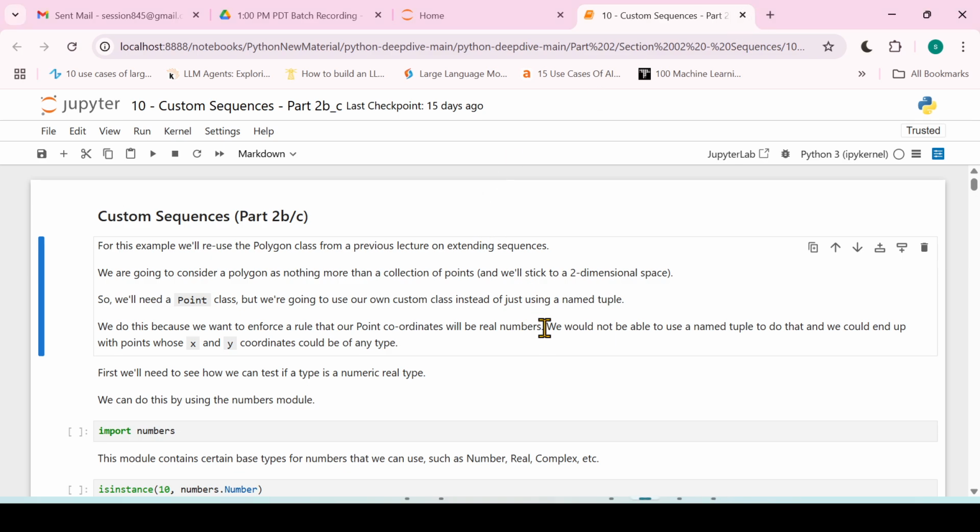Now we are going to take a look at the custom sequence again. In the last video, we had also discussed the basics of custom sequences. But now we'll implement the polygon class. Before that, we'll have to implement the point class. Remember, we had worked with the point class and created the point using the named tuple. Here we'll go through a class-based implementation of the point.